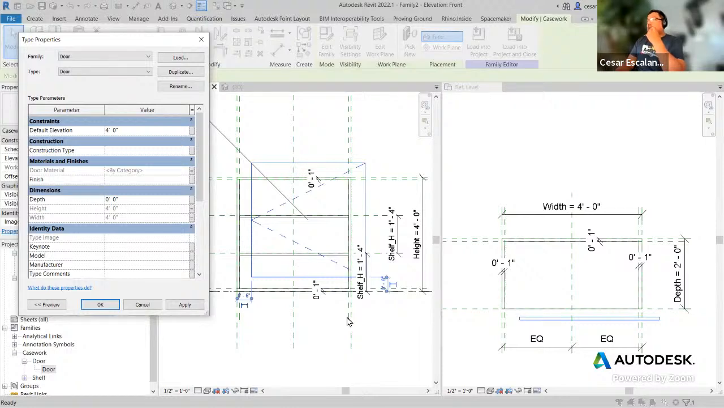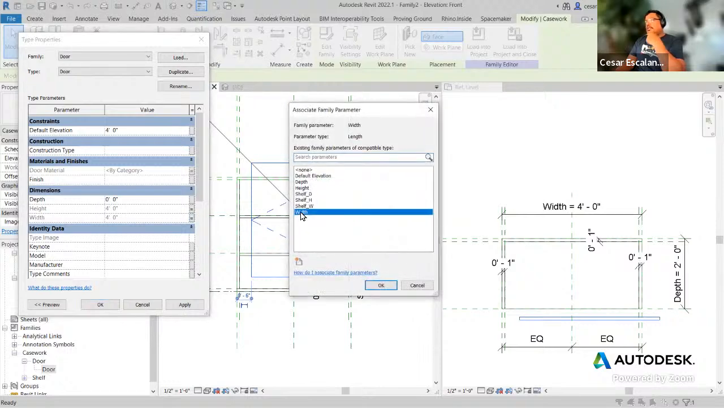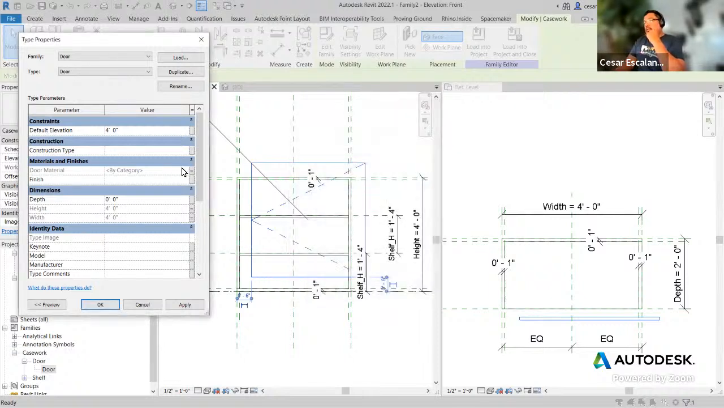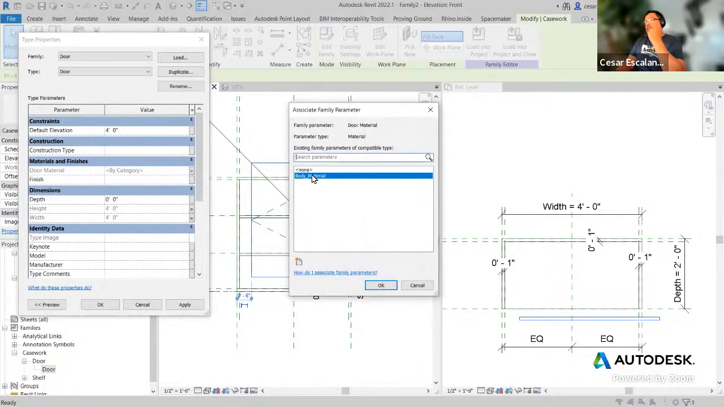I just need to lock it in X, Y, and Z. So again, select the door, access the type property. The width of the door match the shelf width, the body width. The door height matches the body height, and then the door material matches the body material.